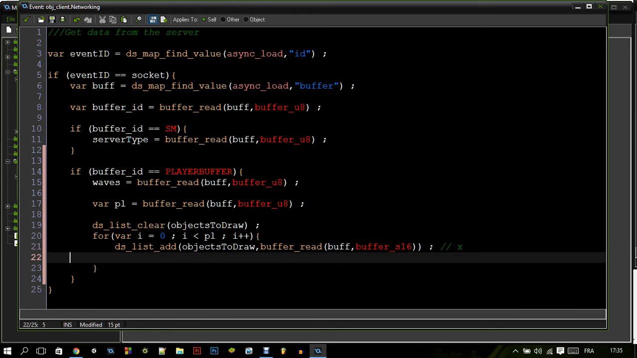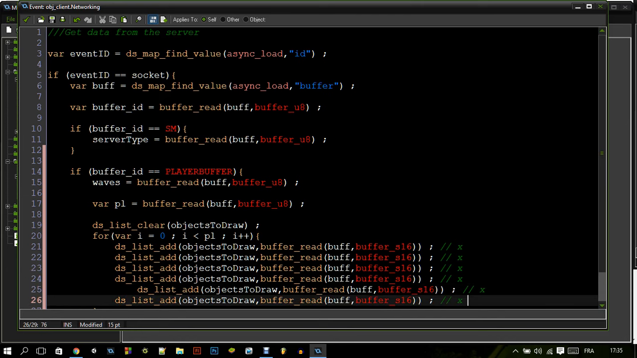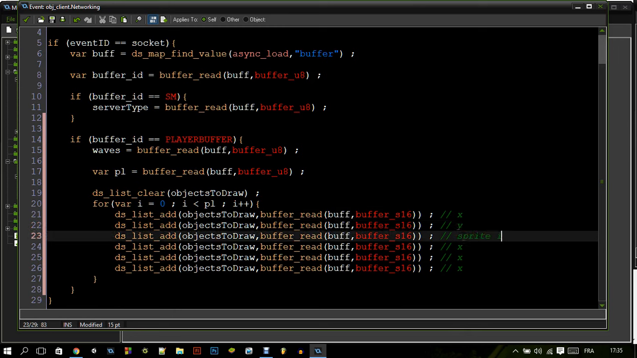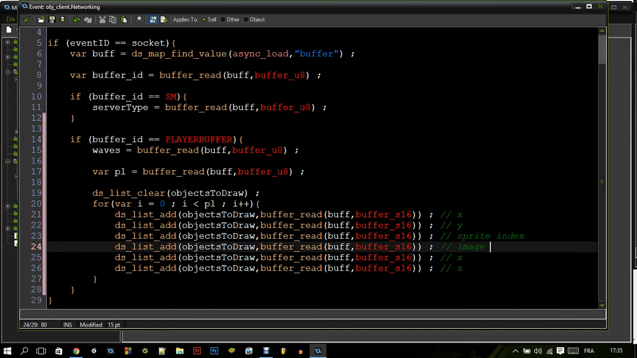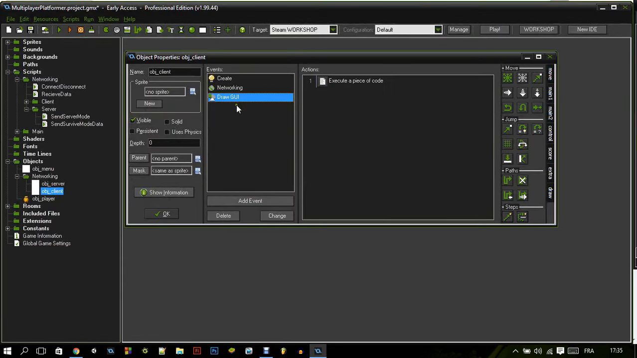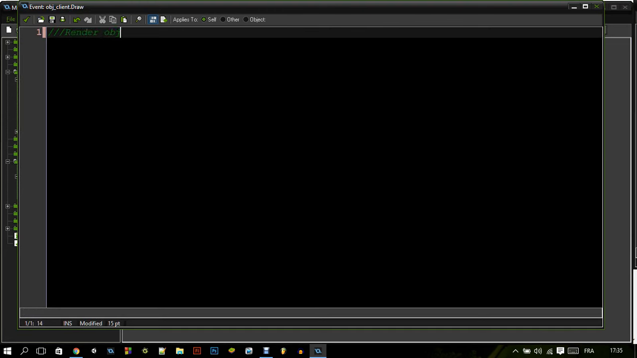Okay, so this is the Y, the sprite index, the image index, HP, and then name. Okay, so that was U8, I believe, and this is a string, of course. Okay, now let's add a draw event. Render objects.